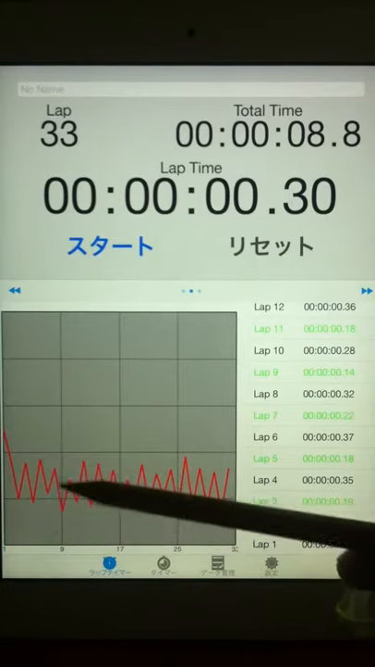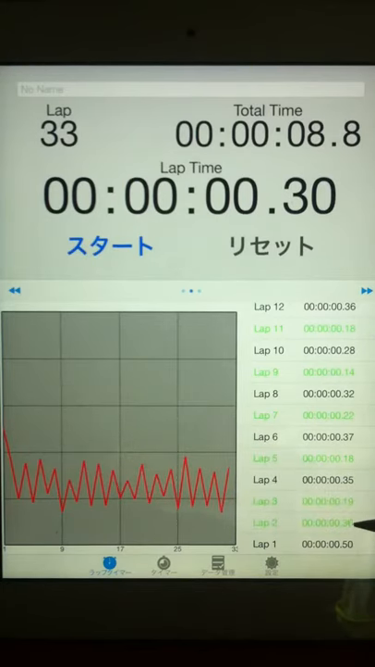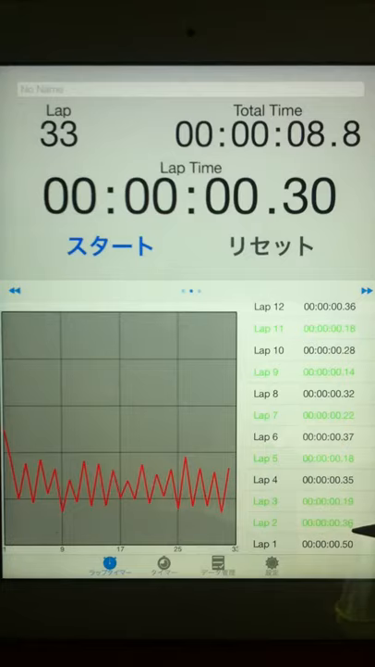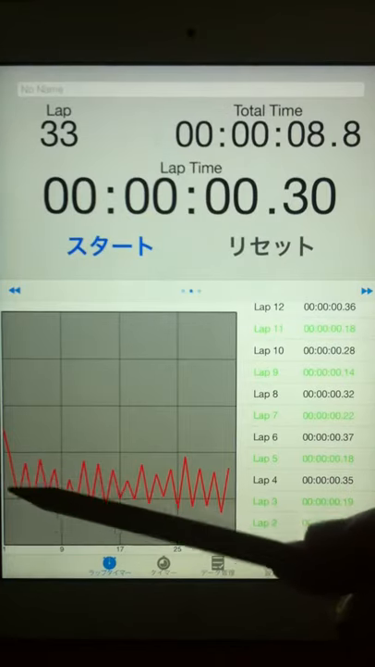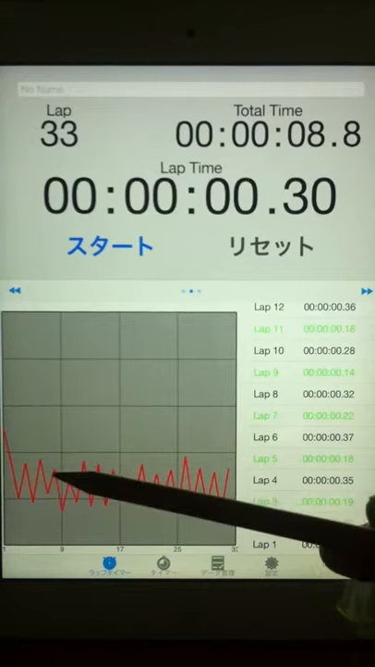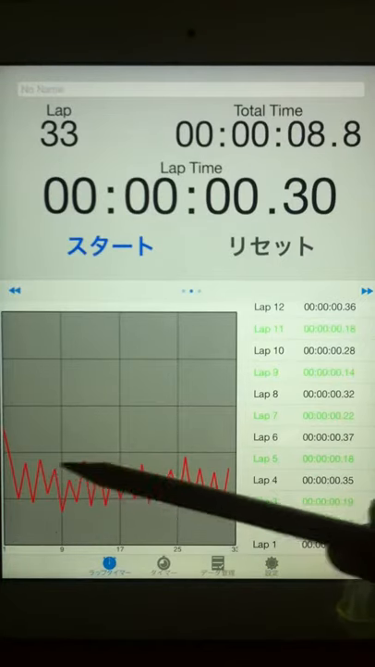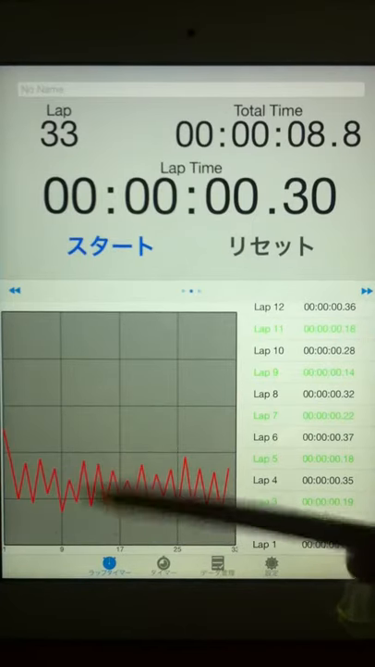I'm confused. Lap 1. Lap 2. Front back. So, lap 2. Front back. So, one lap is its second bar. Front back.